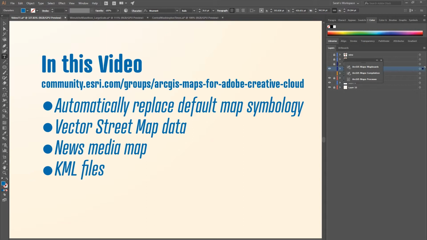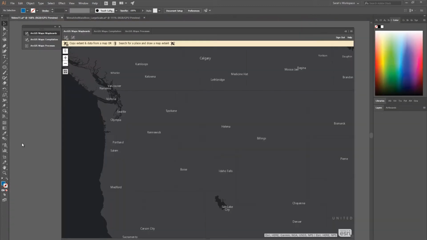To make this map, I'm going to be using the vector street map data that's available to all Maps for Creative Cloud users. And for the marathon race route, I'm going to be adding a KML file from my local machine. I'm starting here in the Mapboards window, which is where all map creation in the Maps for Creative Cloud extension begins. This news media map that I'm making is for a marathon race in Wenatchee, Washington, which is a great city located in central Washington state.